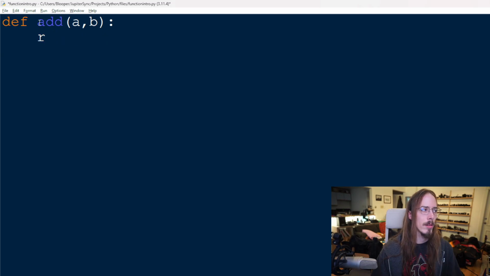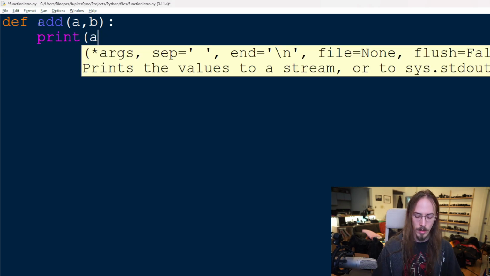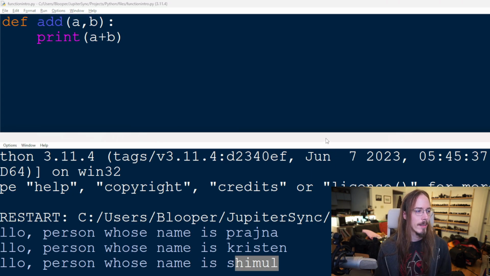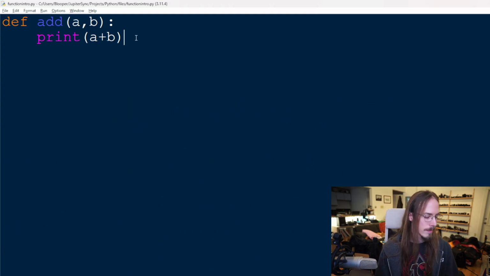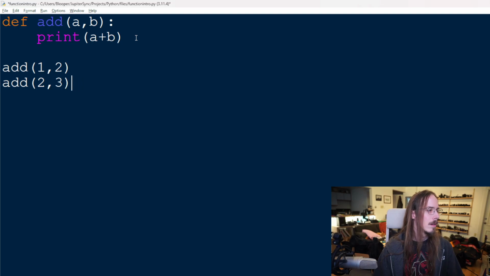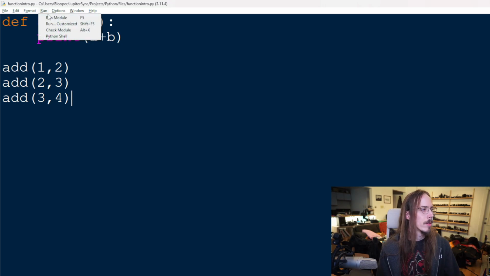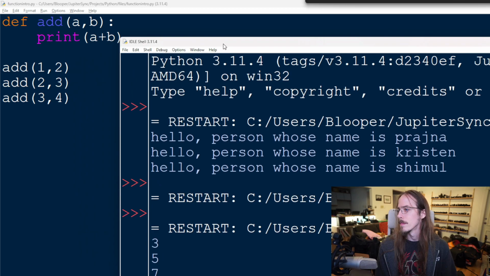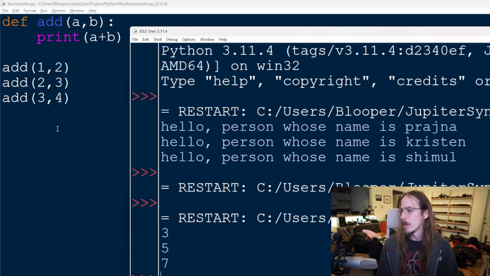We haven't talked about return statements. We're just going to print. We will cover return statements during our next class. But 1 plus 2 is 3, 2 plus 3 is 5, 3 plus 4 is 7.